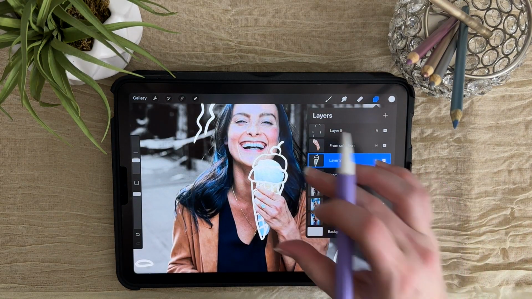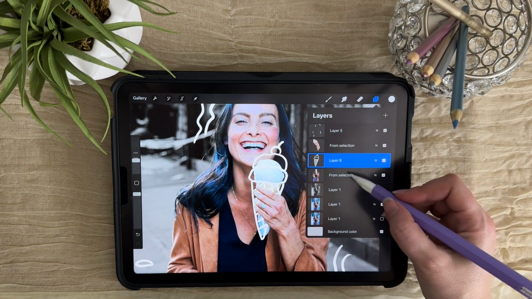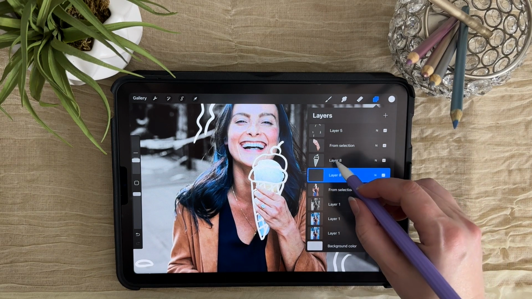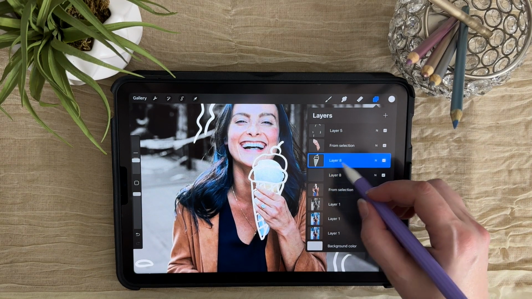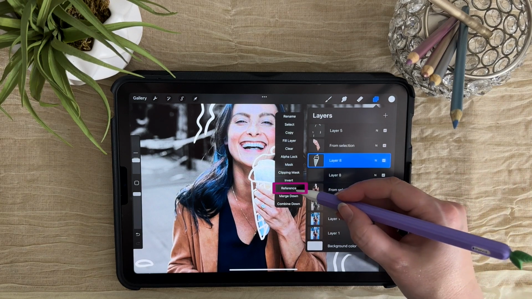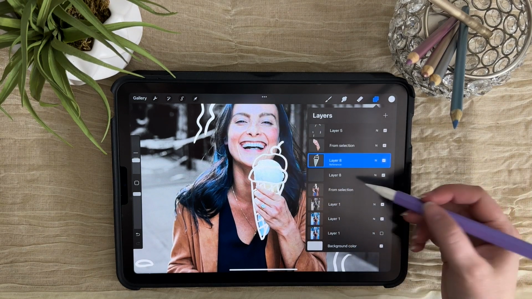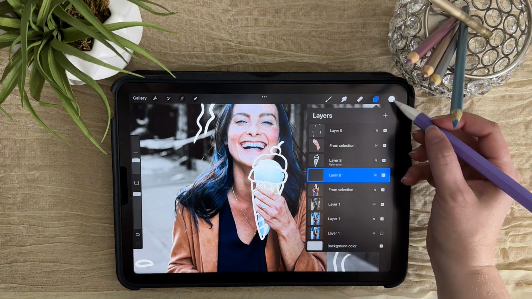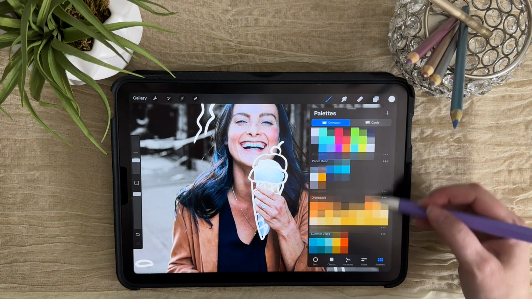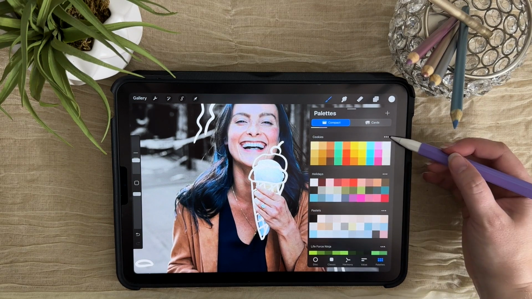Now we're just going to fill this with color. We're going to add one layer underneath it. And we're going to make this a reference layer so our color stays within these lines. Tap on the layer and choose reference. And now we can color in her ice cream cone. I have a nice palette for cookies here that I think will work really well.